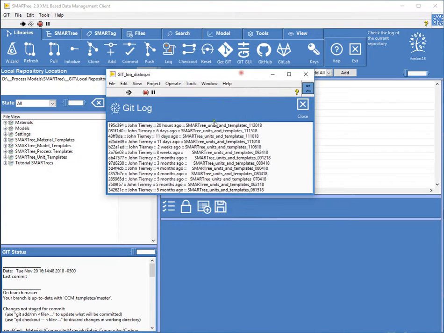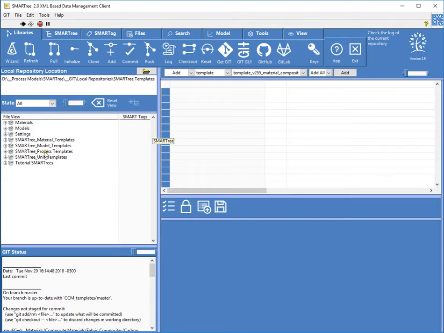Here's a Git log feature showing you the history of all the commits, basically the timestamp of data that I've been adding to my repository. You can also check out and reset files, older versions of files or repositories as needed.